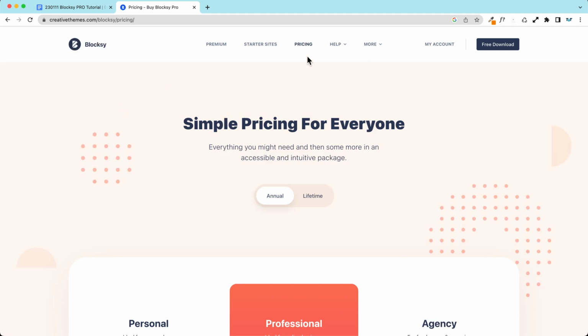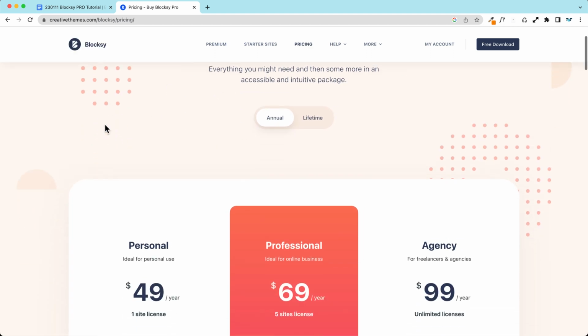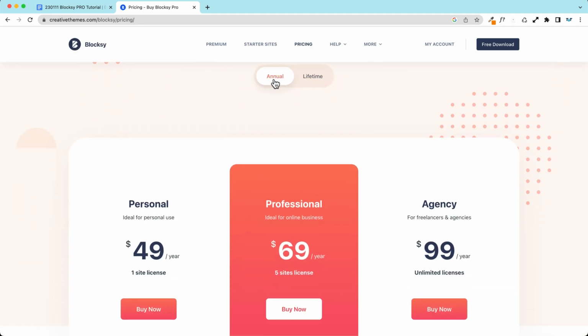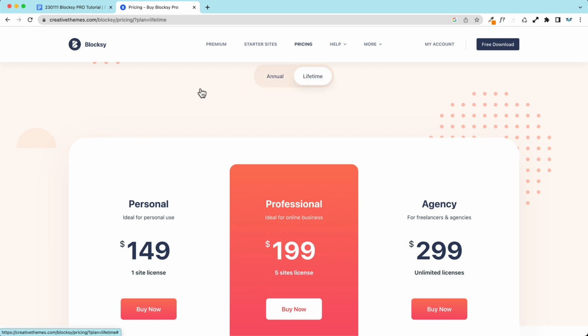And from here, you will see the pricing of this beautiful theme. You can choose between 2 different kind of licenses. The first one, it's an annual license, which will renew each year. And the second one, it's a lifetime license, which is very interesting because you need to pay only once. And you will get access to lifetime updates and lifetime support.